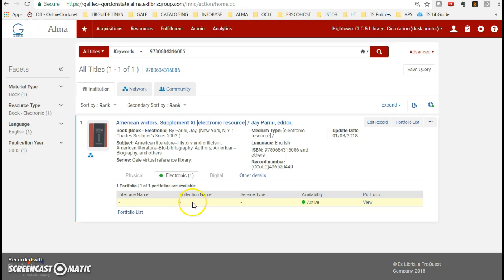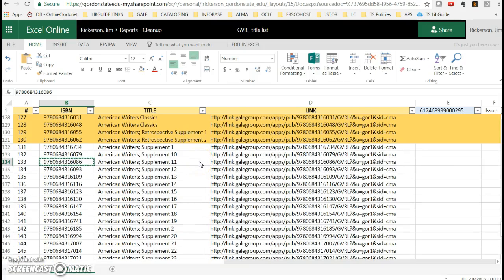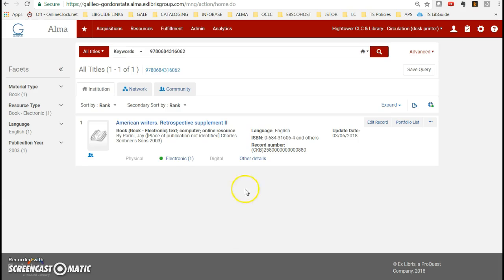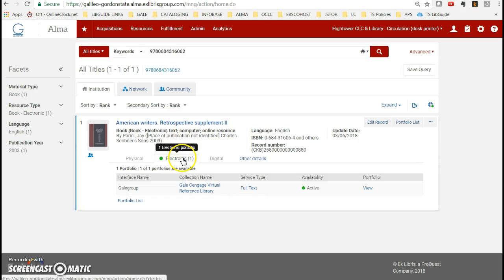Now this one doesn't have the electronic collection name because this is one of the Gale Virtual Reference Library books, and we're going through this spreadsheet and we're adding the electronic collection name. And so here's one that we've already done, and you'll see that it has an electronic portfolio, and in parentheses you'll see that there's one portfolio.